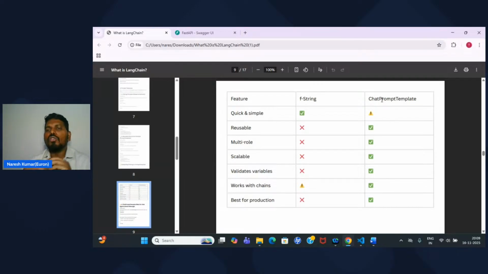It means the user will ask some question to the system, the system will reply back with some answer, and then the user again is going to initiate one more question to the system. So this process will keep on repeating. In those cases, we should use chat prompt template. That is the only difference between prompt template and chat prompt template. I hope it is clear.